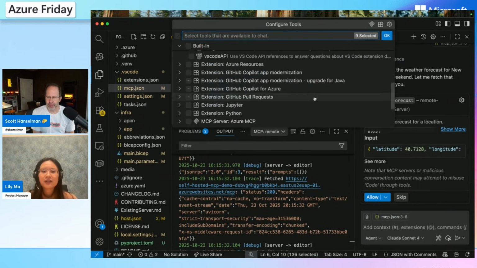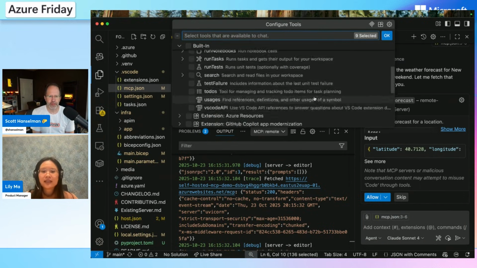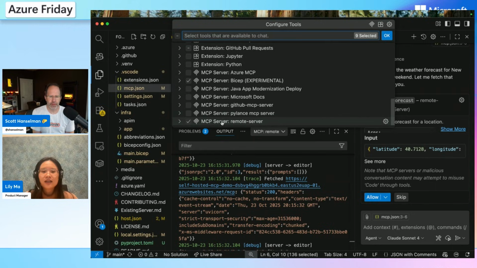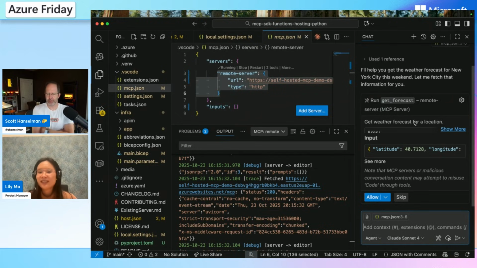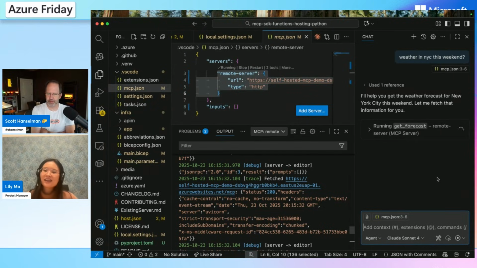So if I look here, these are all the tools that Copilot has access to. One being the MCP server, the remote one that we just deployed. And then it has these two tools that are available. So it's like, I have this question from you and I can use this tool to answer it. So I'm going to allow it and let's see what it returns.